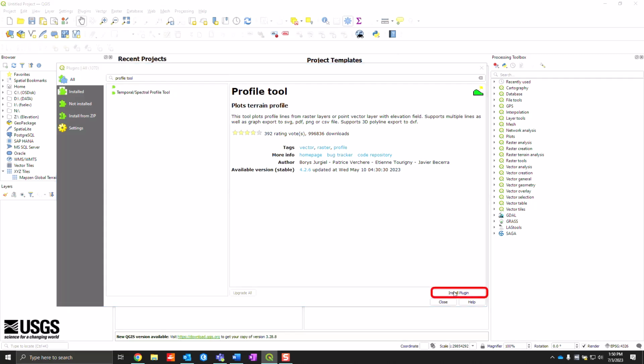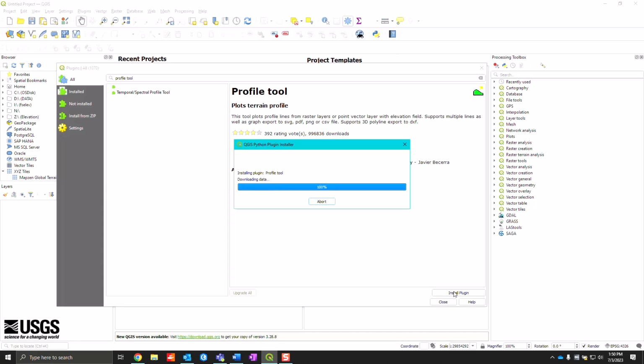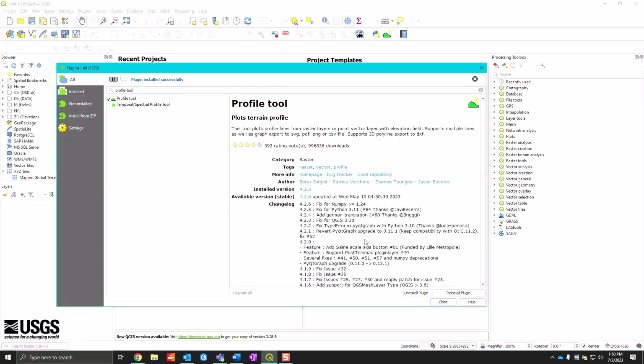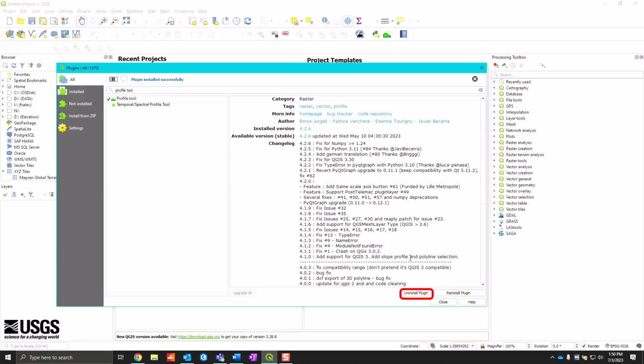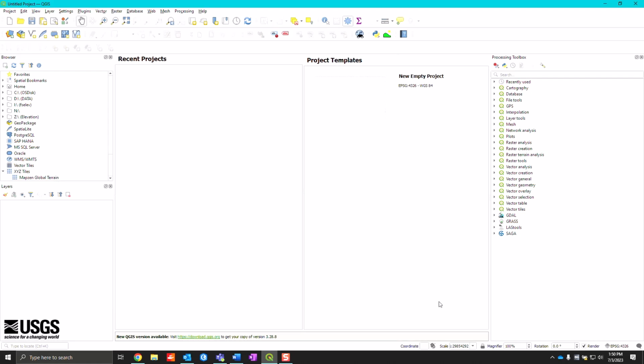Click Install Plugin. A notification should appear at the top of the window stating it was successful, and the option to uninstall the plugin will also appear. Close the window. We will import one of the last tiles with the Data Source Manager.